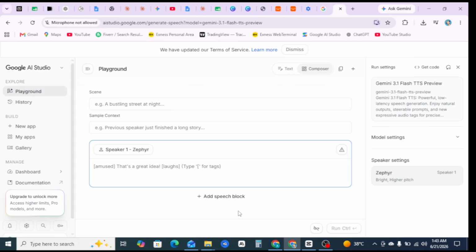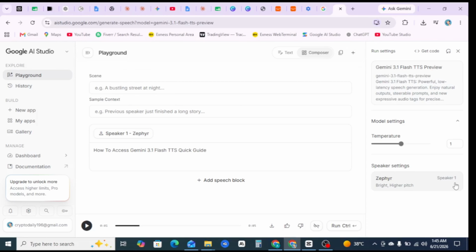Key features to know. Audio tags let you control emotion, pace, and style using text commands. Multi-speaker support means you can create conversations between 2 or more characters automatically. SynthID watermarking is embedded in all audio to identify it as AI-generated. Supports over 70 languages plus regional accents. No cost for AI Studio testing. API pricing is pay-as-you-go based on audio characters generated.